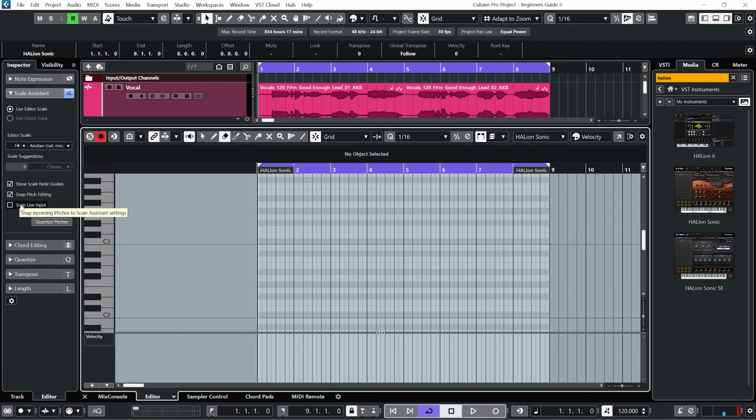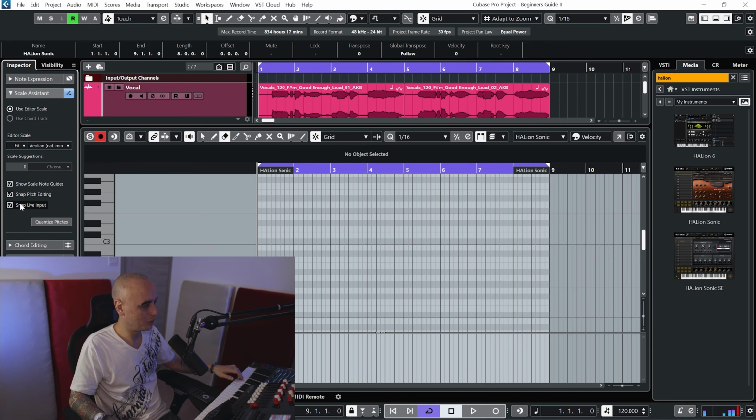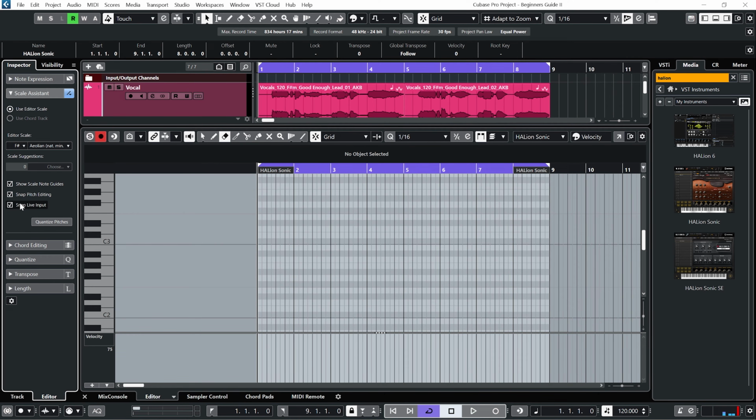And if we click on this next button, snap live input. Now, when I play notes on my keyboard, it will only allow me to play notes that are in F sharp minor, and if I hit a key on my keyboard that is not in F sharp minor, it will automatically pitch that note up or down so that it fits in the scale. So now I can start to jam out ideas and everything will be fixed to this key.